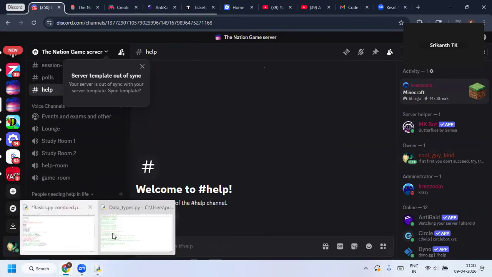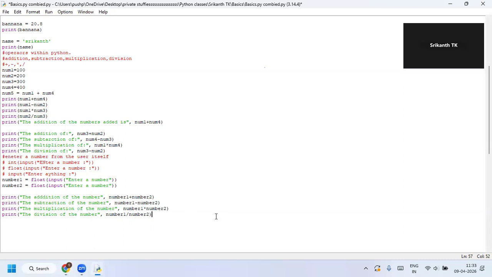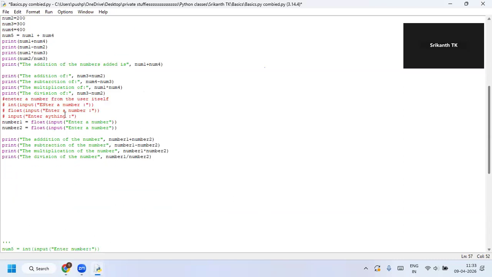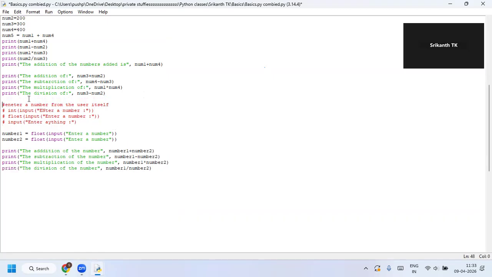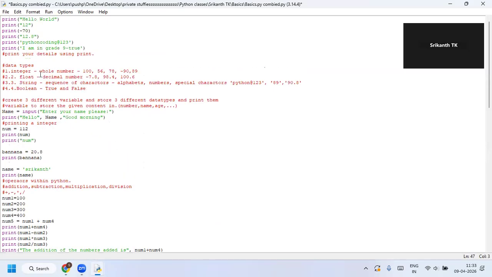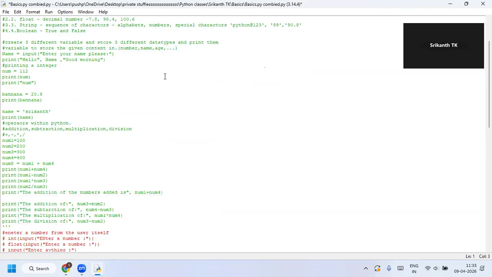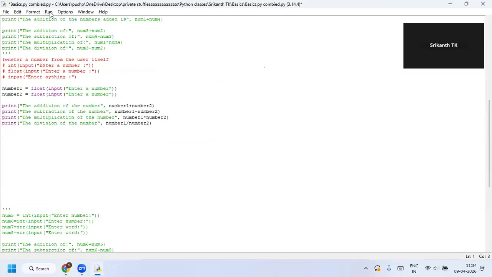Okay, now back to where I was. Okay, so that's it. That's how you enter a number from the user itself. Now I'll print it. Let me just quote all of this. Now running the module, saving.